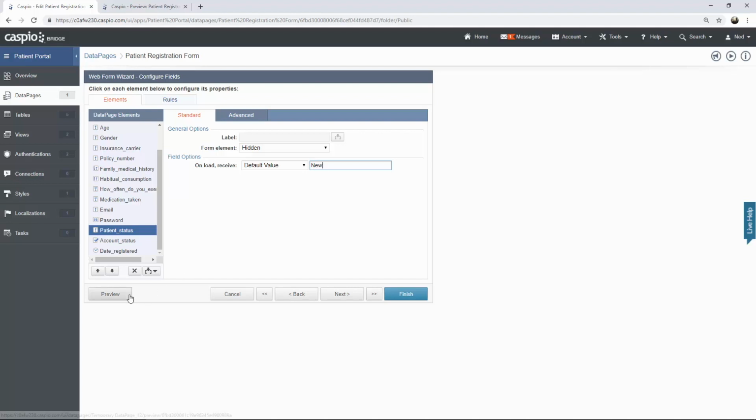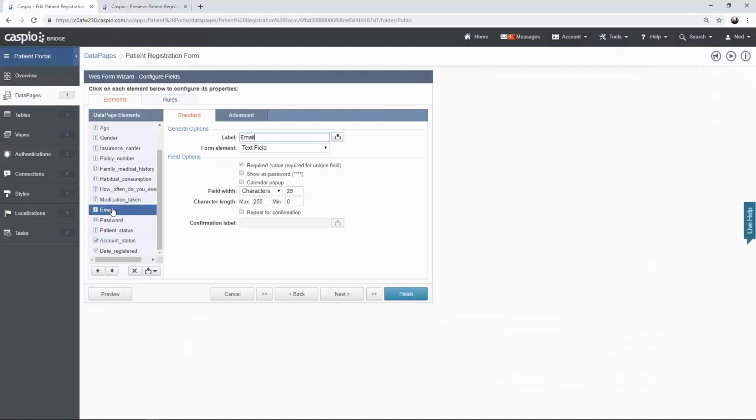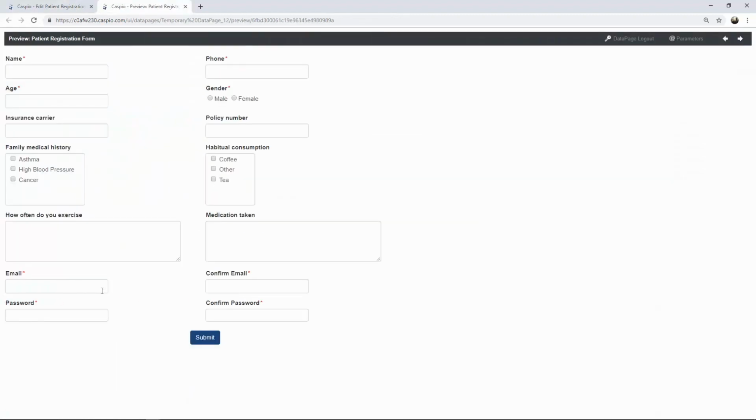So if I hit preview from here, you will see that we no longer see that field. It's now hidden, but in the background, every time a new patient signs up, in the database, it'll be stored as new. I would also like the patients to be able to confirm their email. So let's go back inside Caspio, select the email field, and very simply just say repeat for confirmation. And for my label, it can read confirm email. Hit preview one more time. And now you get to see email and also email confirmation, along with password and confirming the password as well.